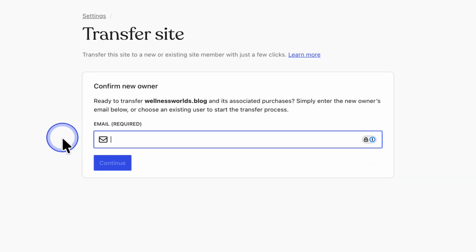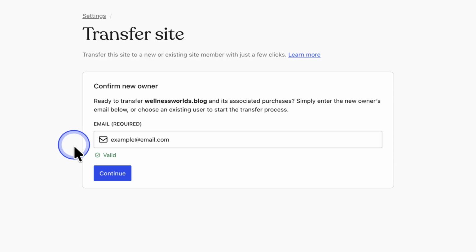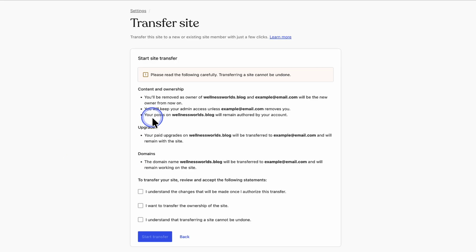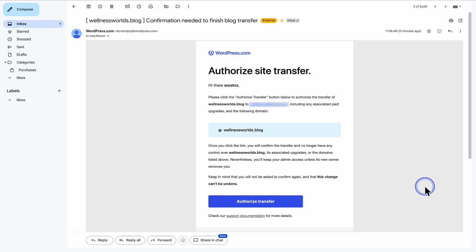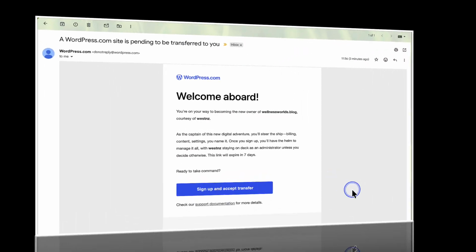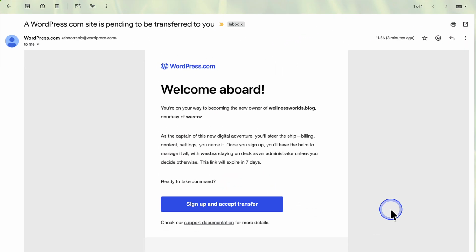Confirm the new owner's email address and click Continue. You will then see a summary of what will be transferred. Toggle each statement to confirm you understand, and then click Start Transfer. This will be followed by a message to check your inbox, because after starting the transfer, you will receive an email to authorize it. Once the transfer has been authorized, the new owner will receive a confirmation email.